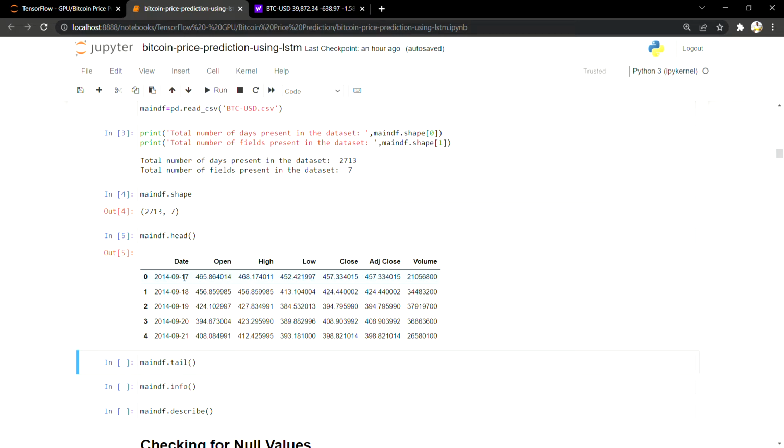To give you information about the columns: the date column, as it says, is the date. For example, the first one is 2014, 09, meaning the 9th month and the 17th date, so it contains the format of year, month, and date. Open means the opening price of the Bitcoin. High means the highest value reached on that day. For example, here, what was the highest value that it has reached? It was this. And low is just the opposite of high. Close means the closing price of Bitcoin on that day. And this is just the adjusted close, and this is the volume.